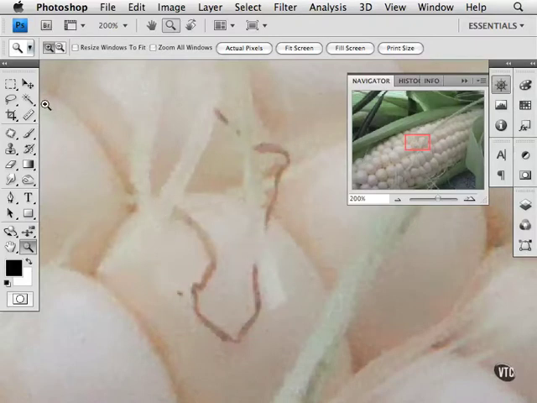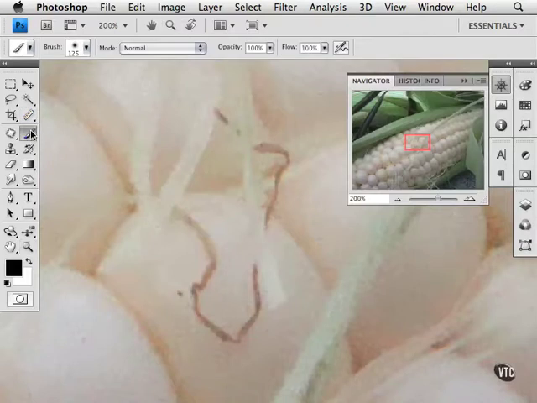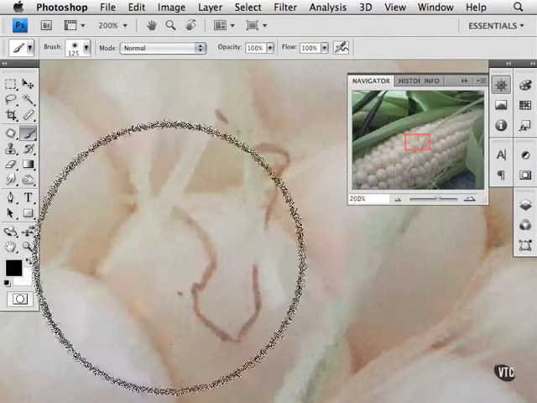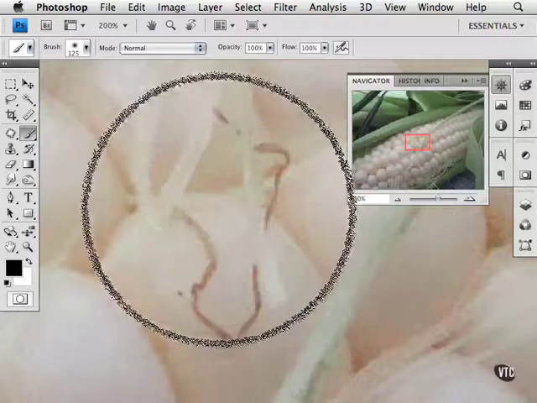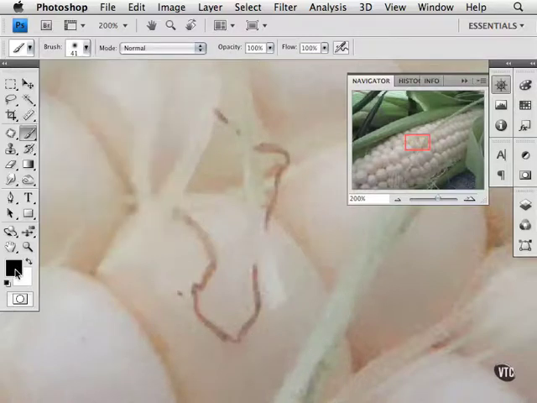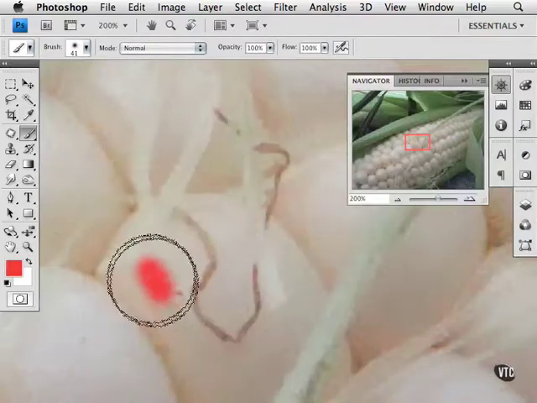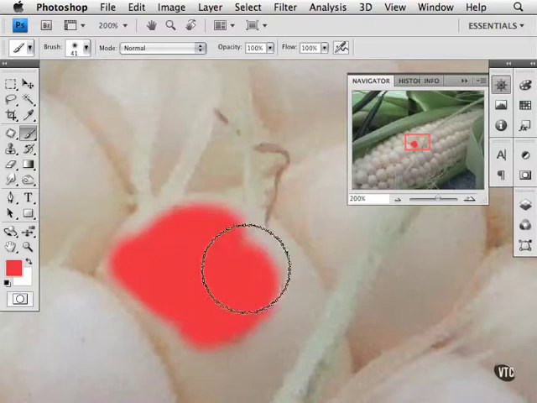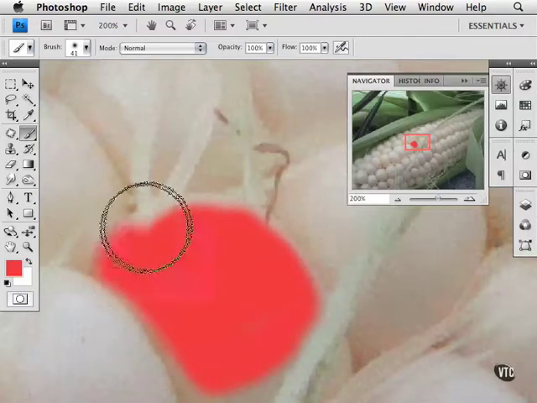So I'm going to go ahead and grab a different tool. I'll grab a brush. Let's say that you want to paint with the brush tool and change the color of this kernel. Well, I'm going to change my brush size and I'll change the color, something like red. And what I could do is paint, and then I'll decide that I want to do the same thing elsewhere in my image.